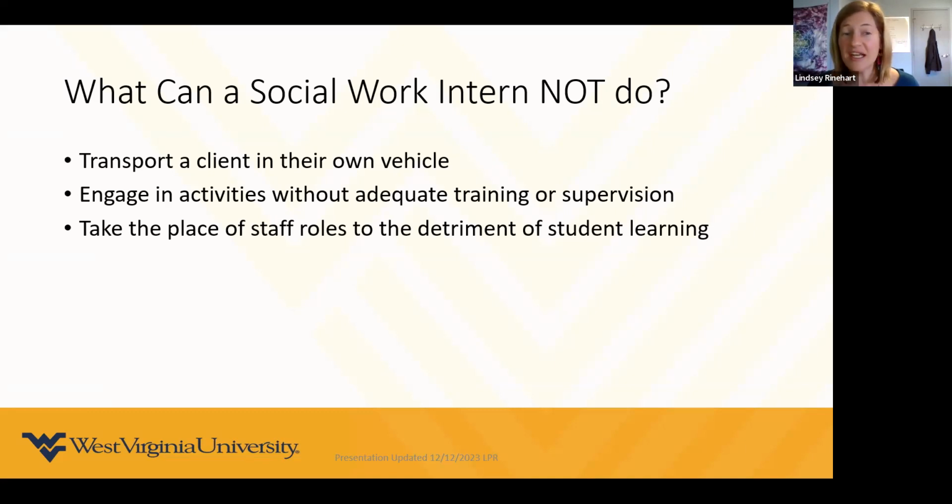They shouldn't be engaging in activities without adequate training or supervision. Now, this doesn't mean that you need to be with them all the time. They certainly can do things and work with clients on their own, but you want to make sure that they've gotten the training and that they have the support. If something goes wrong while they're in a client session, where do they go? What do they do with their questions?